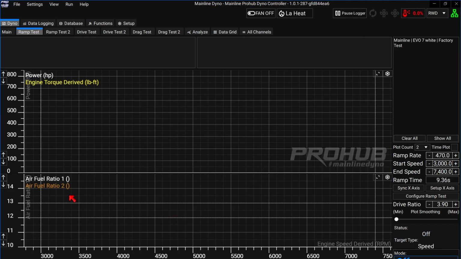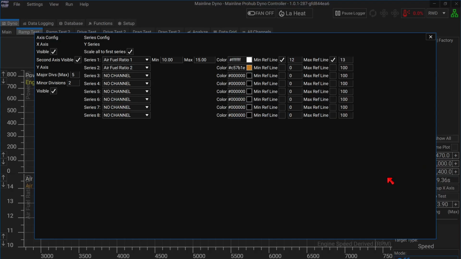The bottom window here, you can see here I've got air fuel ratio 1 and 2. So once again, if we click the gear icon, we can see here we've got air fuel ratio 1 and 2, and I have also got the scale to first series turned on, so they're both going to be scaled off this scale I've got here for 10 to 15.